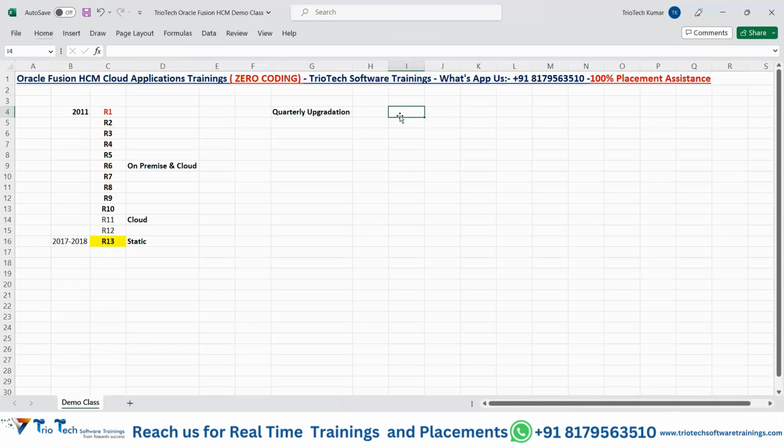Correct. January, February, March is one quarter. April, May, June, July, August, September, October, November, December. In a year, we have 4 quarters. In a calendar year, we have 4 quarters. So Oracle follows a quarterly upgradation policy. Every 3 months, every quarter, Oracle provides an upgrade to their application, team. Their software upgrade, Oracle will provide once every 3 months.